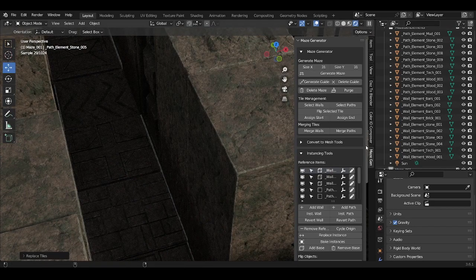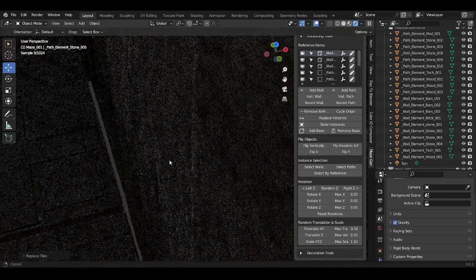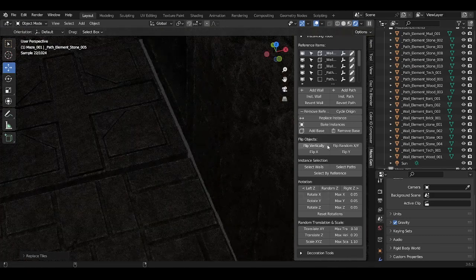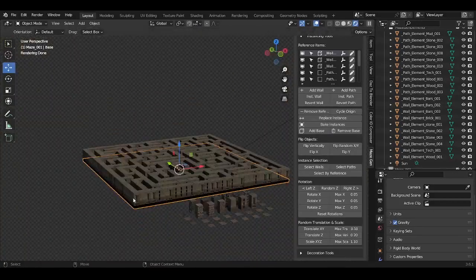Add and remove base. Sometimes, when generating the instances, you might notice gaps between the objects that reveal the empty space beneath. A simple solution to hiding these gaps can be to adjust the scale of the instances or add a base beneath the whole maze using the Add Base button.